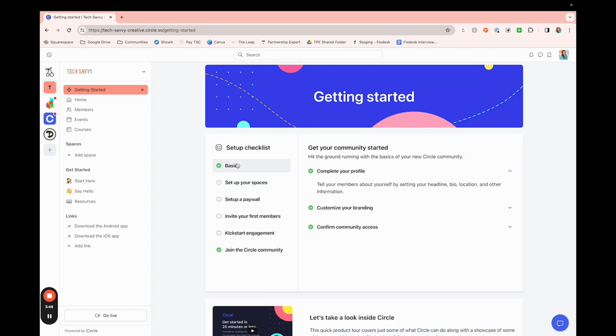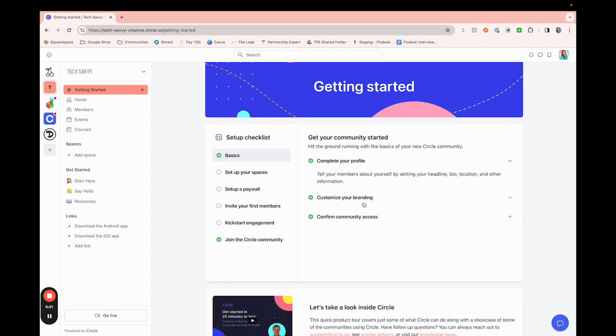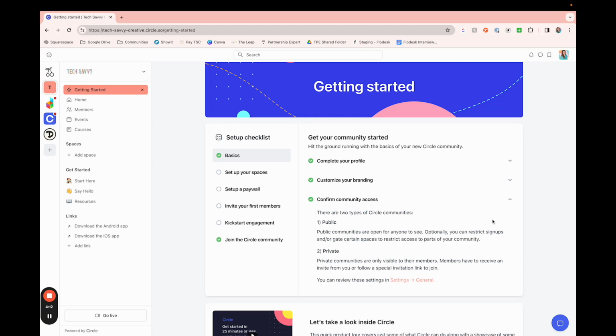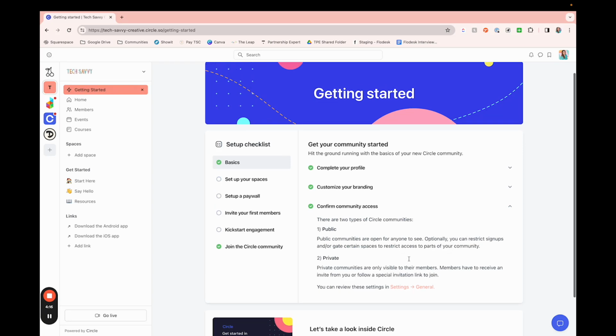So the first thing that we're going to do is complete our profile. So I'm going to come up here to the basics section. It looks like this is something I've already done. So it's asking you for your headline, your bio, your location, other information. It gives you an opportunity to customize your branding, which I've already done. You can see my Tech Savvy logo right here, as well as my signature coral color. And then confirm your community access. So is this a public group? Is it a private group? So I went ahead and set this to private.